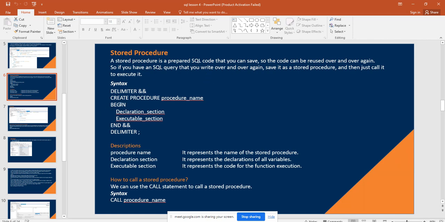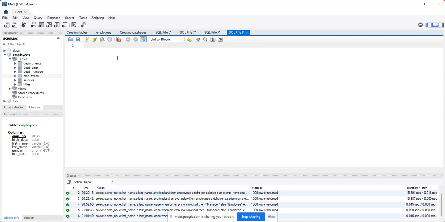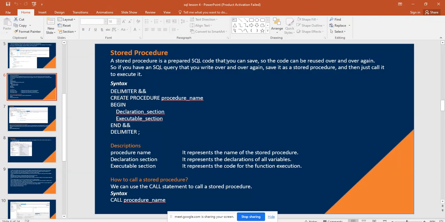So you're storing, for example, the line of code we just ran. Probably you might need that line of code, or just a similar one, maybe edit it in a different way. Other than rewriting the whole code once more, that's where the stored procedure comes in. So if you have an SQL query that you write over and over again, save it as a stored procedure, and then you just call it to get the output.